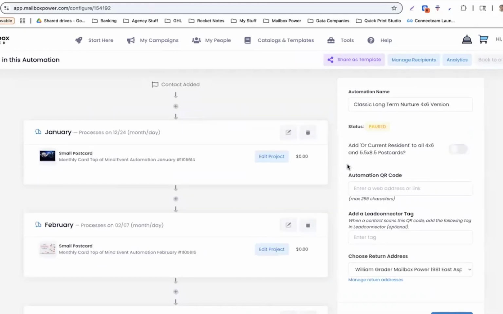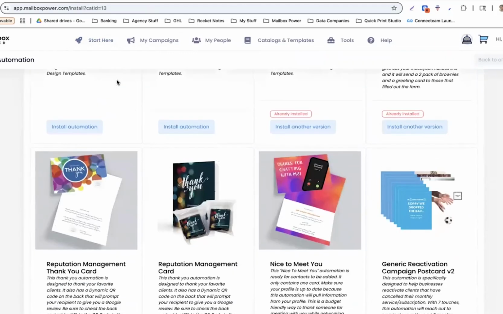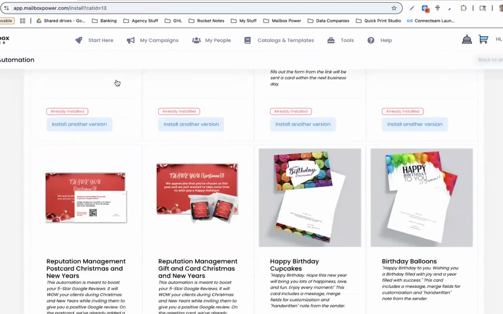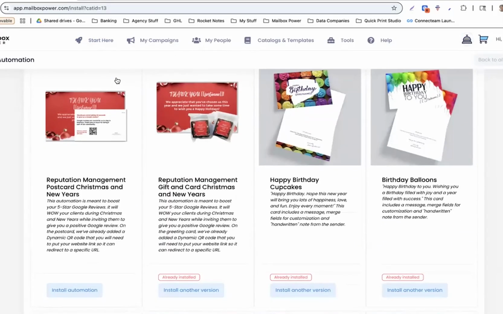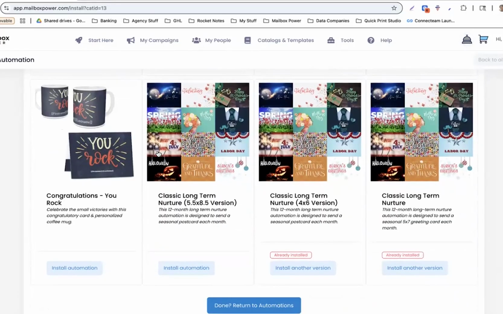So we jump into here. I added this yesterday. I installed the classic long-term nurture 4x6 version. In case you guys don't know, we have an amazing long-term nurture sequence. You just click on install an automation right here. And these are kind of some of the core templates that we loaded into here. This will also be updated with some new stuff here as well. That's one of the things on our list.